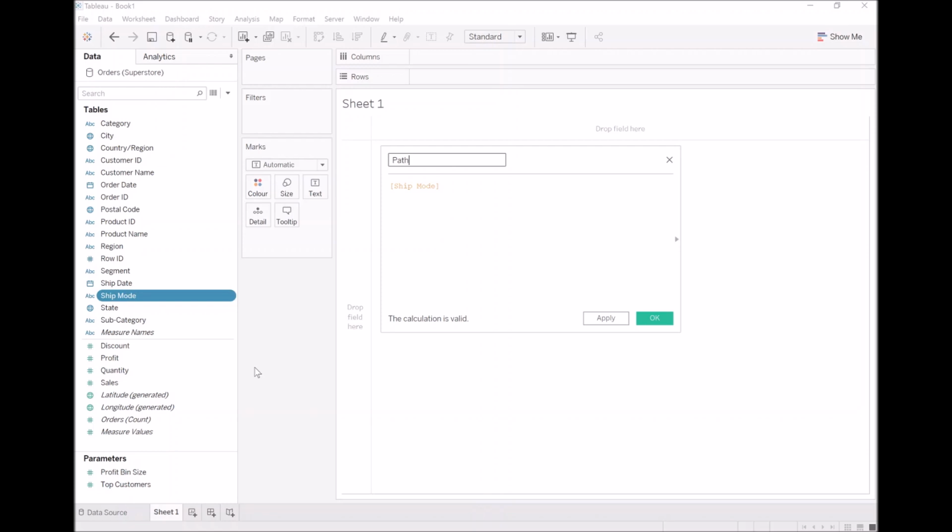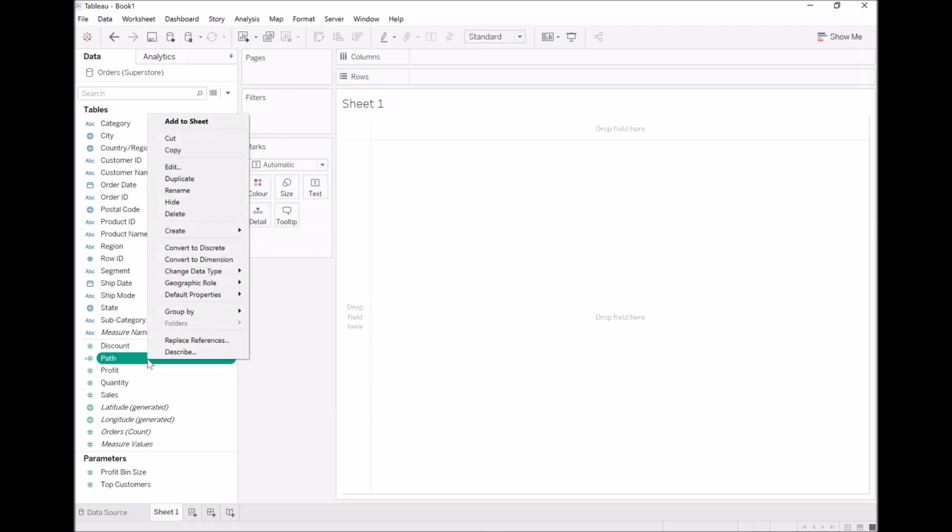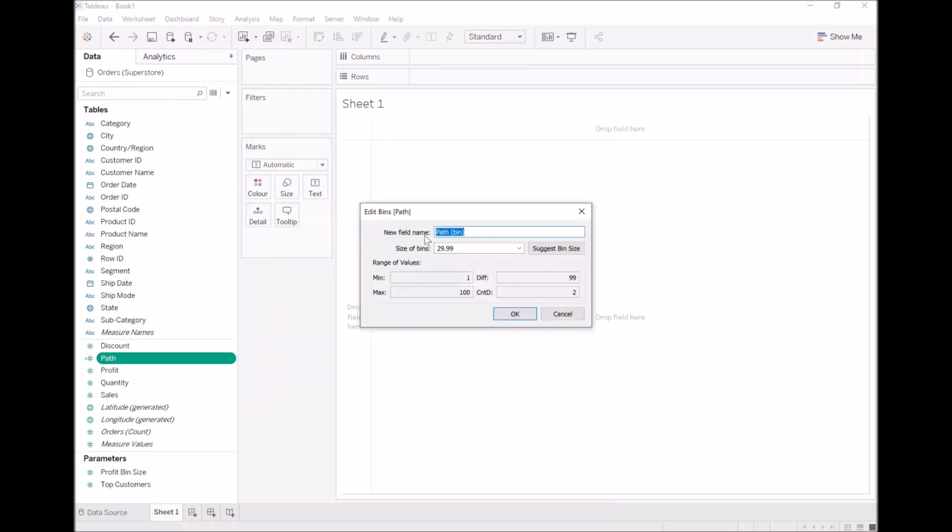I want us to label this as Path, and in the formula, if and only if Ship Mode is equal to first class, then I want to put 1, else 100. This gives us our points that we will use for data densification. The next step is to take Path, right click, go to Create, and select Bins. And now we want each of the bin size equal to 1.